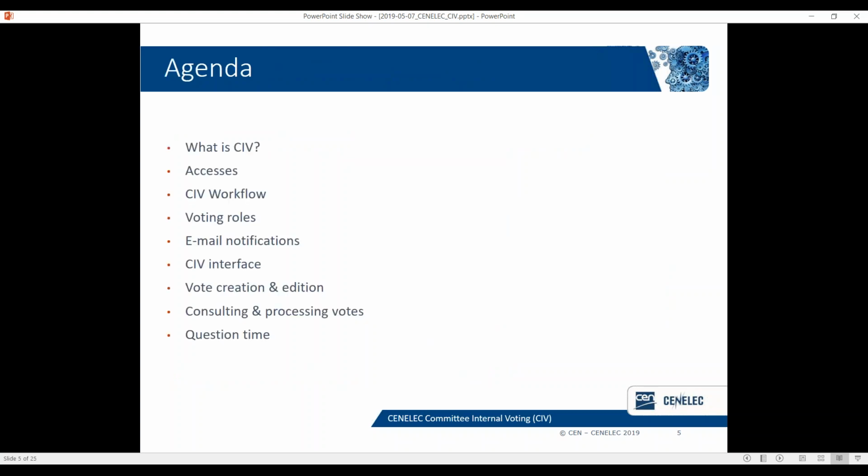Good afternoon, everybody. So I will first present you a small agenda for this application. First, what is the CIV? We're still having many questions on what it is and what it should be used for. Then accesses to the CIV, the workflow, voting roles and notifications, and then I will make a demonstration of how you can create a vote, how to vote, and how to navigate the application.